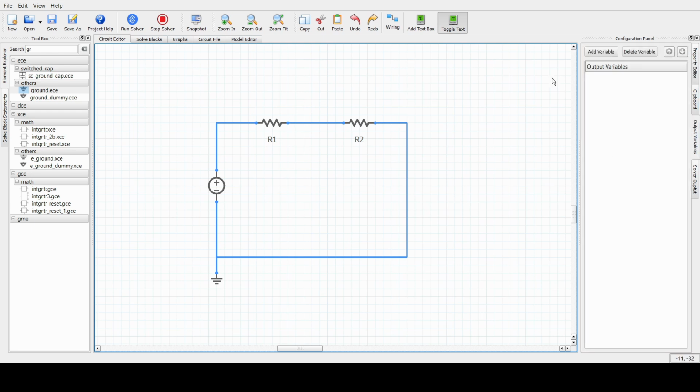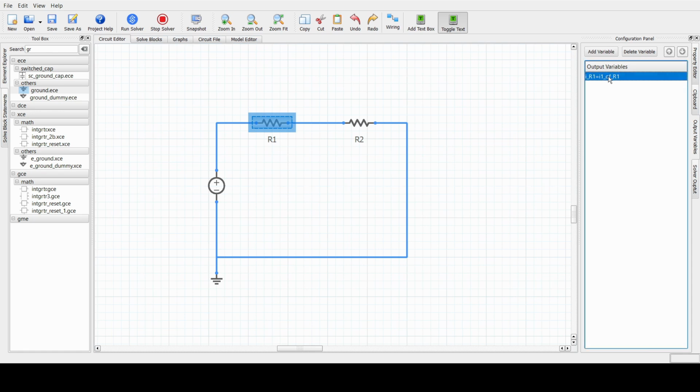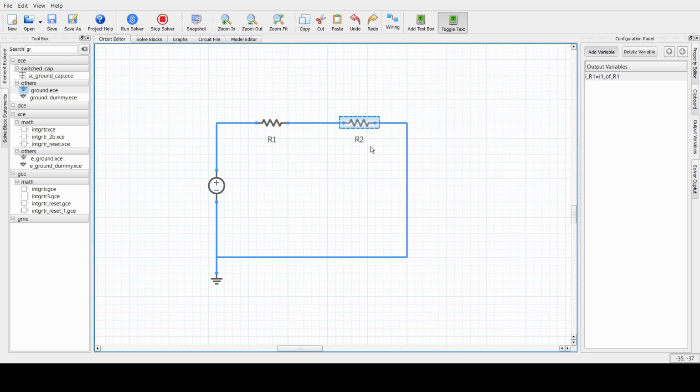To find that I will need some output variables. So I will select a variable here. I want the current, right? So I will take current and I will call it current through R1. Then I have to select a second variable. I want to select current through R2 also, so I will write current through R2.